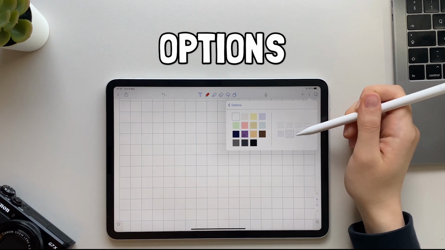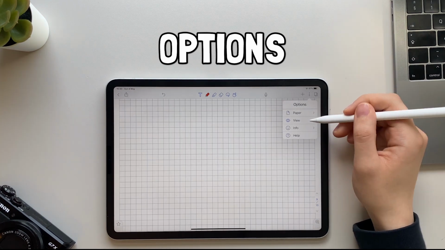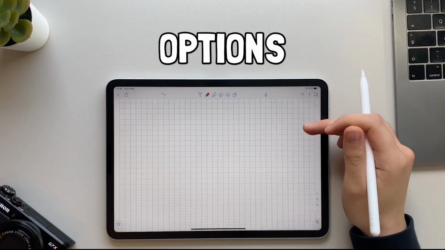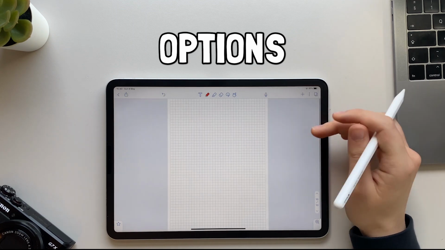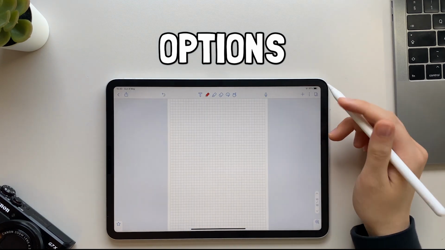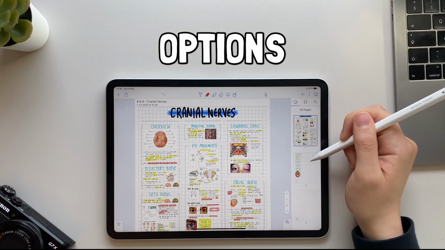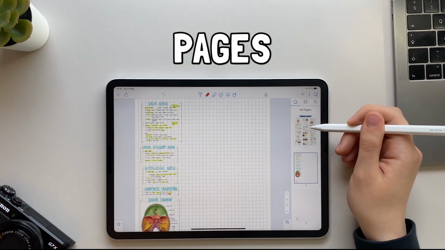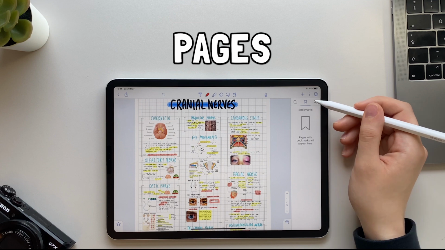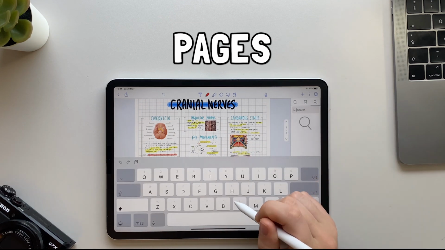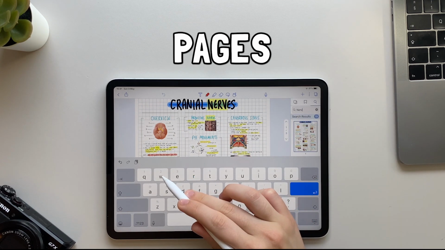By pressing the three dots in the top right corner, you can open up the options menu. Here you can press paper to change the style and colour of your notes page. You can also change your view to seamless or single page, and you can get more info on Notability and get help via the Notability support page. By pressing the page button, you can view all your pages at once, you can add or view your bookmarks, and you can also search for a specific word in your notes.